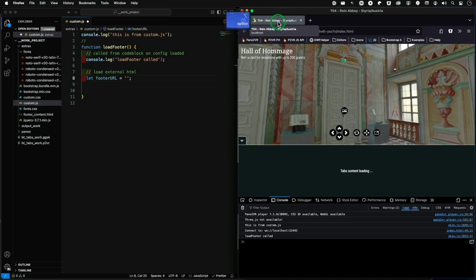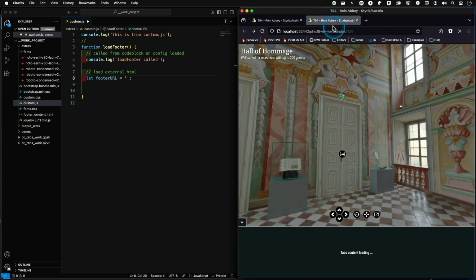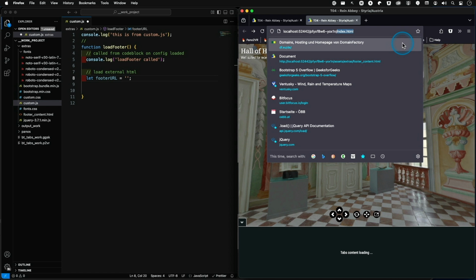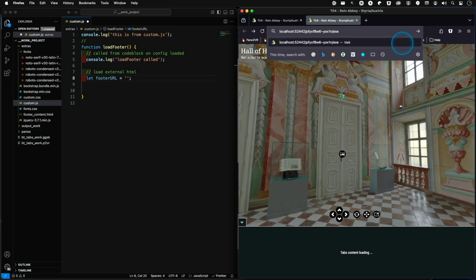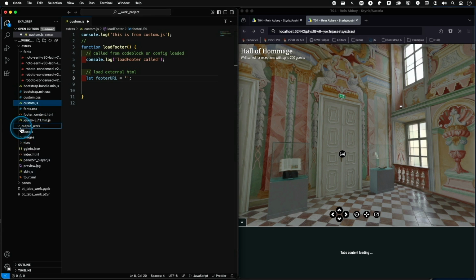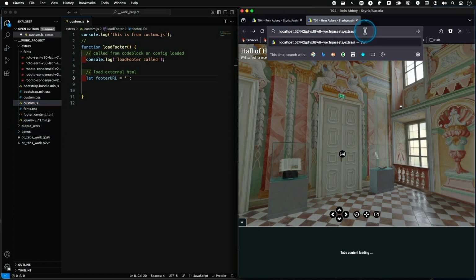I'm hitting the Option key or Alt key on Windows to have the same address, and instead of index.html I'm going to assets. So this is what is exported in our assets folder. And now we have the folder extras, which is named in the Pano2VR HTML output, and inside of this extras folder we have this footer content. If we have a look at the output, then we see it output assets, extras, footer content, HTML, extras, footer underscore content dot HTML.